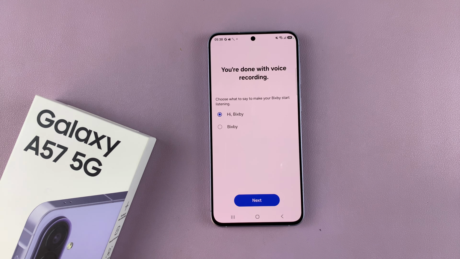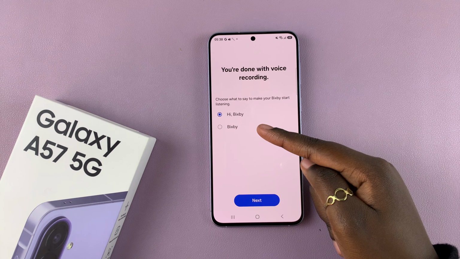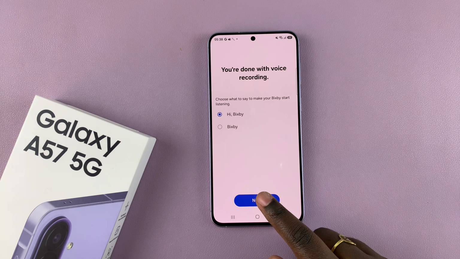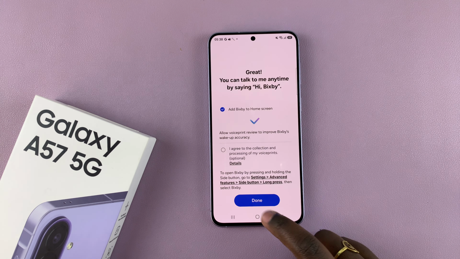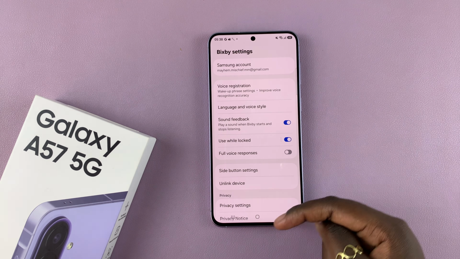And then once you've finished saying the phrases, you want to choose your activation phrase, whether it's Hi Bixby or just Bixby. Then tap on Next. From here, simply select Done, and now you'll be brought to your Bixby settings.